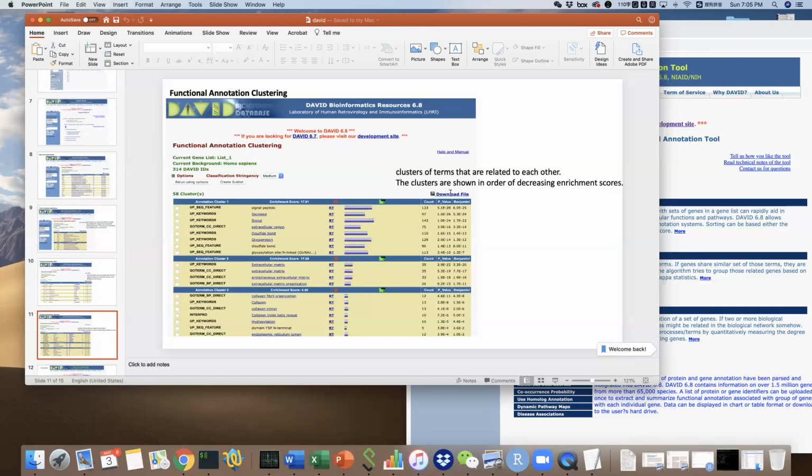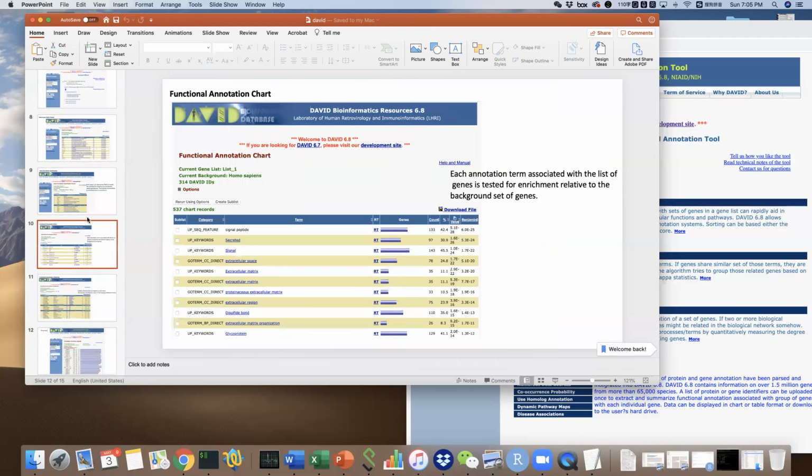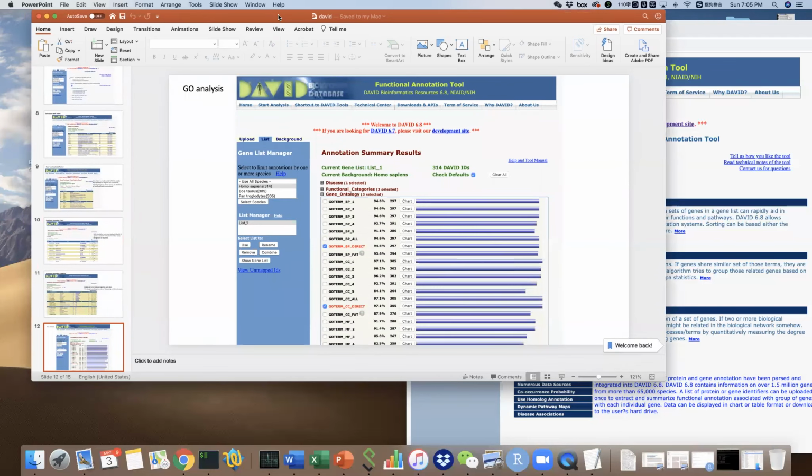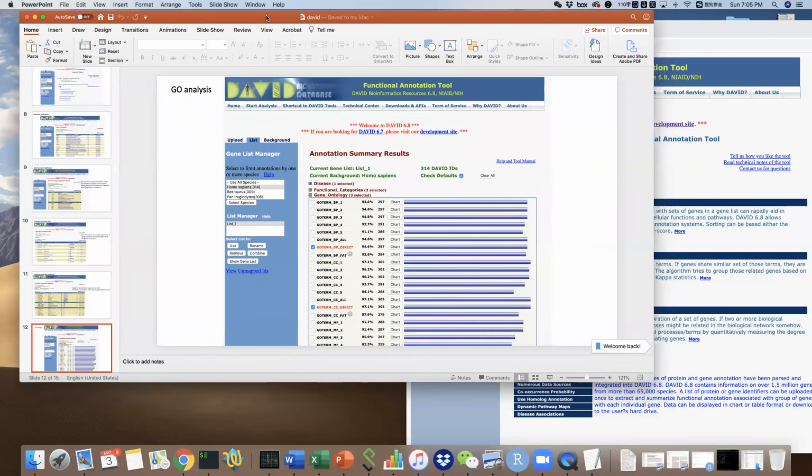Similarly, you can also download the file here by clicking download file, save to TXT table. Lastly, I think we have talked about three important functions of DAVID, and we can also do some GO term analysis. Specifically, you click gene ontology here, and it jumps you to a long list.